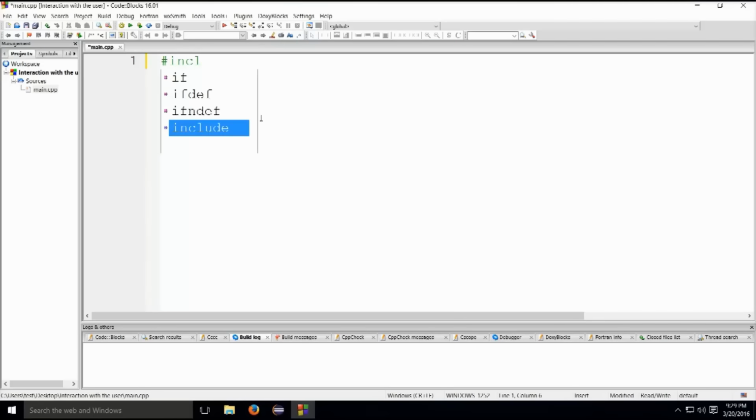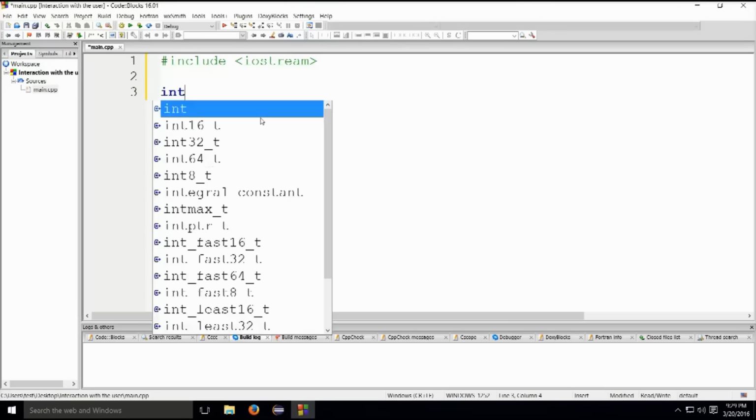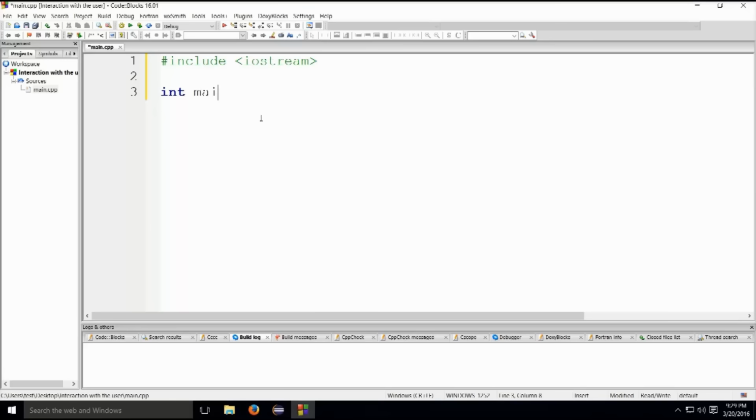So include, and here we shall include iostream, so input output stream. Down below we will go ahead and declare our main function. main, do this, give it a scope, and now let us begin. Type in int number semicolon. So first of all, we are declaring a variable number of type int. This variable will hold the user input.